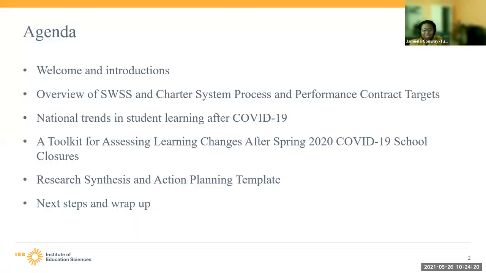I'm going to go over the agenda for today. First, we're going to have some welcome and introductions so you know who all of the presenters are going to be for this session. We're going to have an overview of the SWSS and charter system process and performance contract targets. We'll talk briefly about some national trends related to student learning after COVID-19. We will go over a toolkit for assessing learning changes after the spring of 2020 COVID-19 school closures.